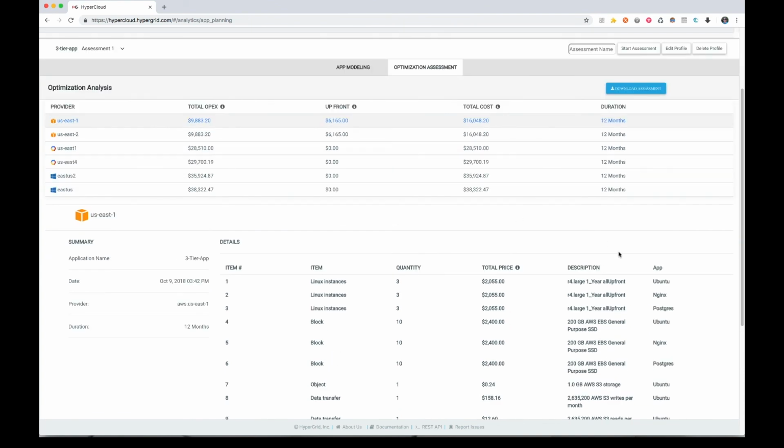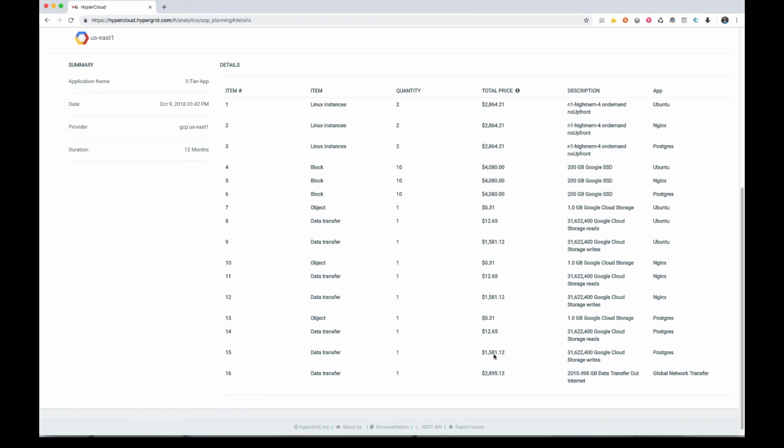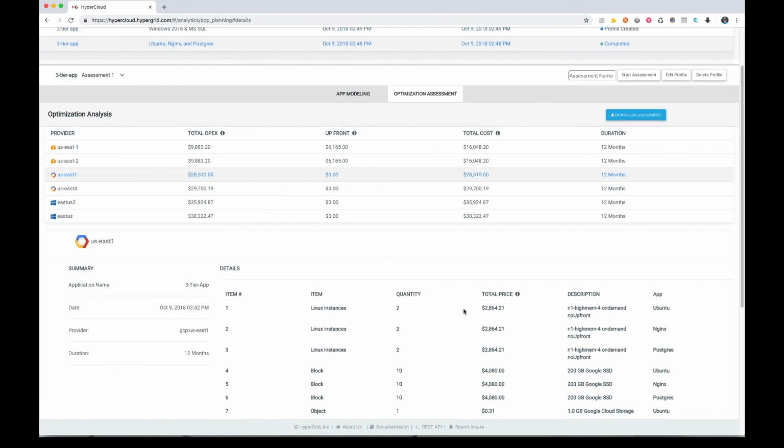But the real beauty of this is now I can go through, download the assessment, I can do the comparison across all my providers and be able to see how that cost is going to compare. Where is this more expensive? Where is it more cost effective? What do I get as far as bang for the buck?